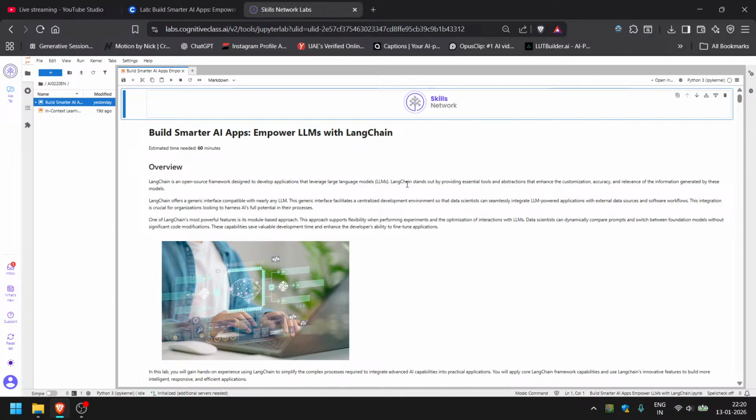Provide essential tools and abstractions that enhance the customization. So we can attach different types of tools with these LLMs to make them more powerful, relevant, and generate better results. Langchain offers a generic interface compatible with nearly any LLM.